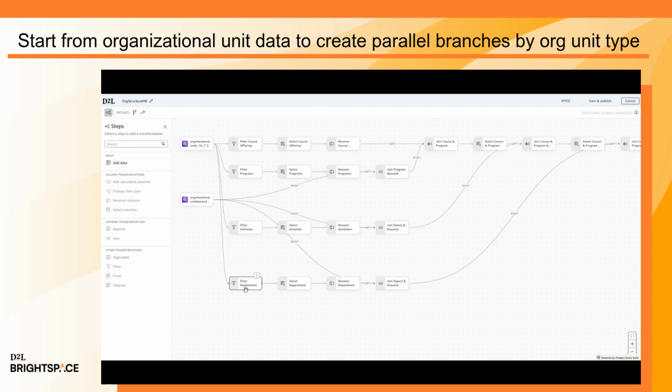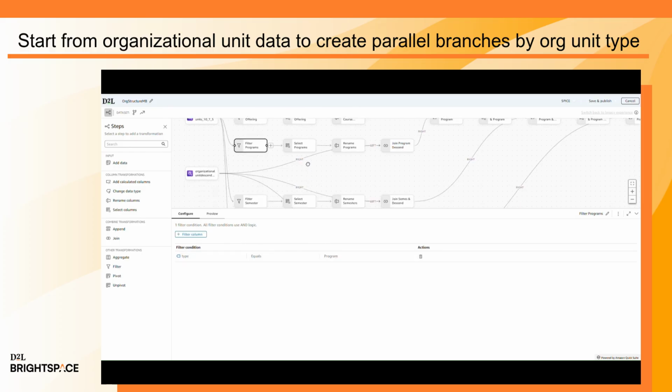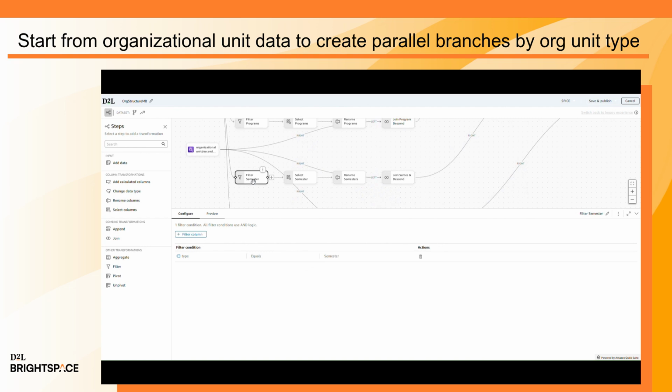The first step is to create multiple branches from this dataset, each filtering for a specific org unit type. Apply a filter in each branch to isolate a specific organizational unit type. These separate branches represent course offerings, programs, semesters, and departments.